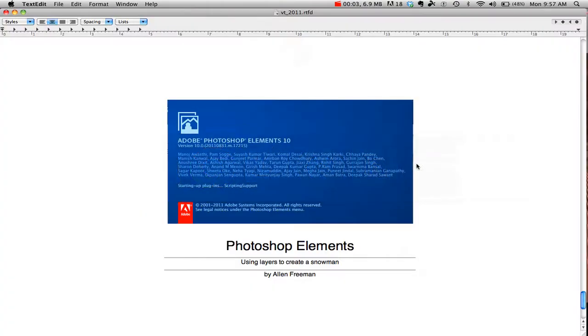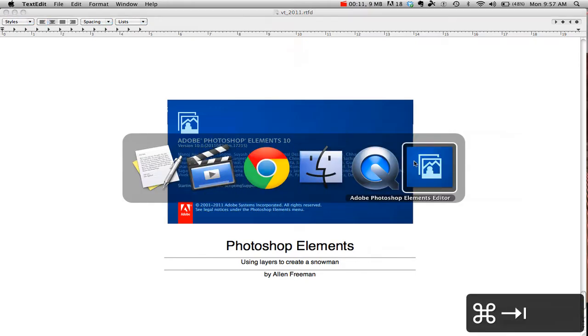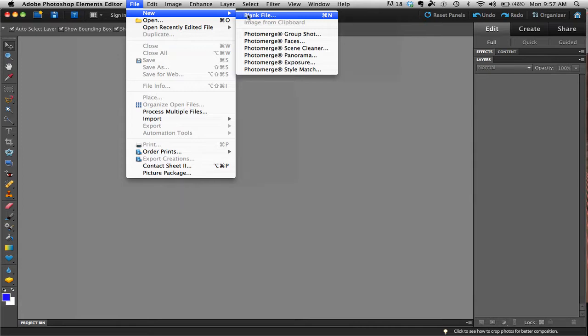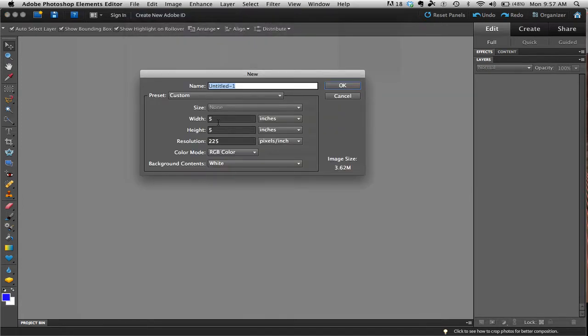I'm going to show you how to create a basic snowman using some shapes and also learning how to use layers inside of Photoshop Elements. So first thing let's do is just go to File, New, and do a blank file, and I'm just going to type in 5 inches by 5 inches and set my resolution to maybe just 200 for this, and then just go ahead and click OK.